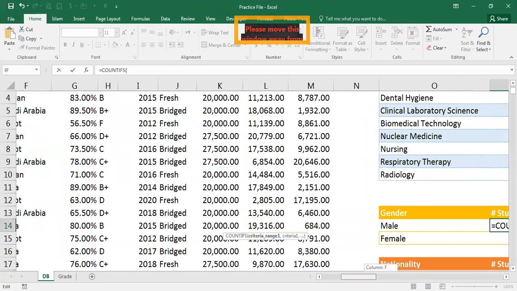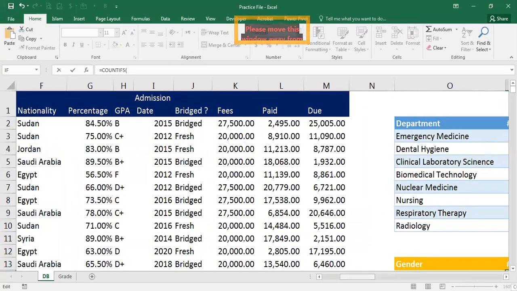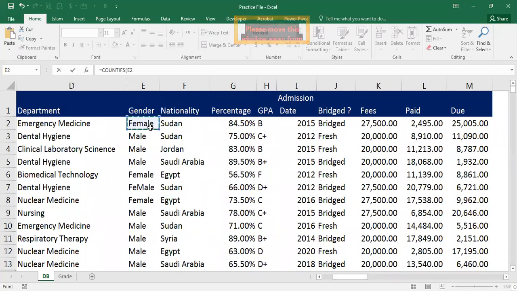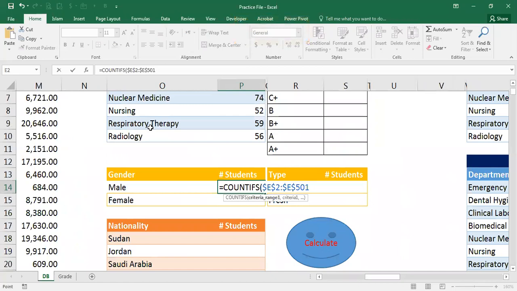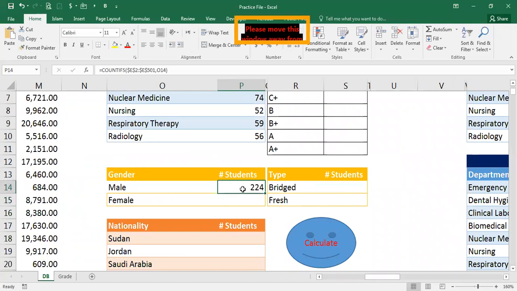My first criteria range is the gender. Here, I will select the whole column. Don't forget to lock it, F4, then comma. Where is your criteria? My criteria is the male or female. So I press this cell, male, and close parentheses, press enter. I have 224 male students. Then I will copy the formula. I have 276 female students.